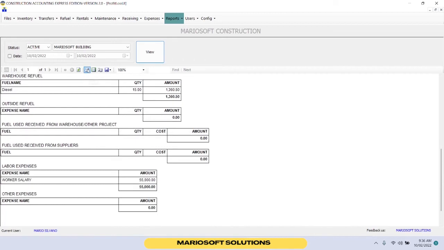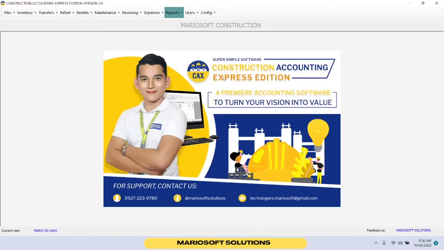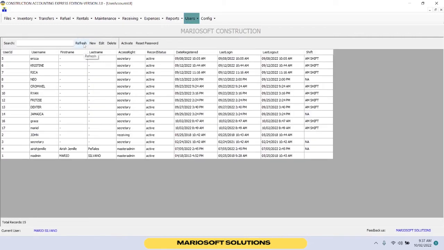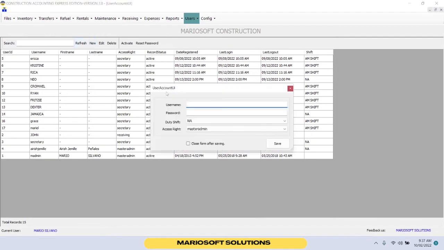This is also printable and exportable to Excel or Acrobat PDF file. For example, meron tayong staff na gagamit sa ating system, pwede natin silang bigyan ng account. Let's proceed to users and select user accounts and click view. As you can see, all accounts will appear. To create new account, just click new and user account UI will appear. Input username, for example, Christine, and the password is 123. Duty shift is AM, and then access rights is secretary. Just click save. Successfully added.